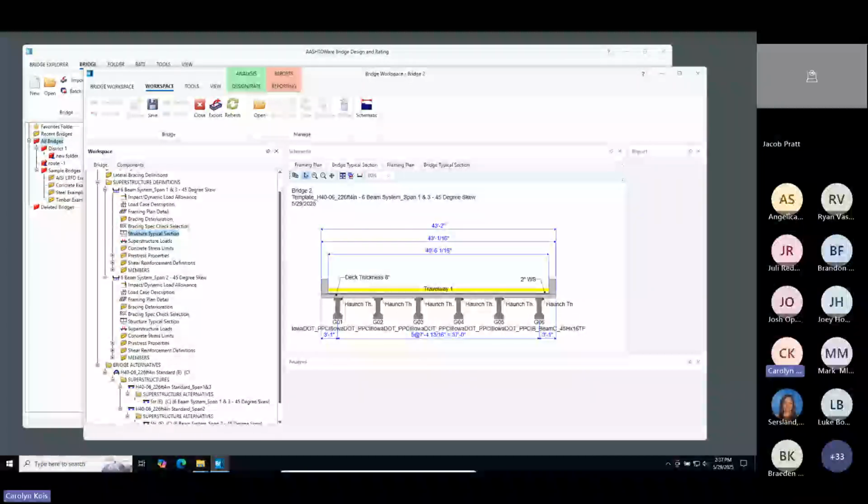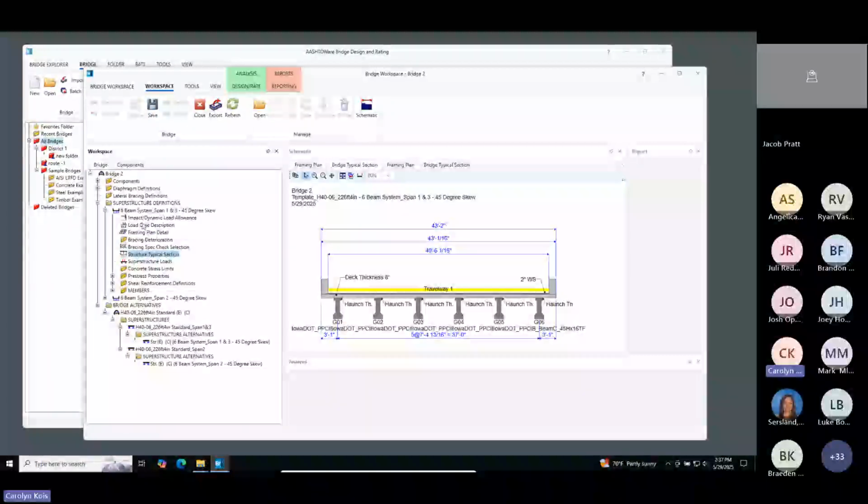All right. You would need to then go ahead and do that again in this second definition. For the sake of time, we're not going to go through and do that. But again, when you do have two different superstructures within one bridge, just make sure to do it for both of them if it's applicable.